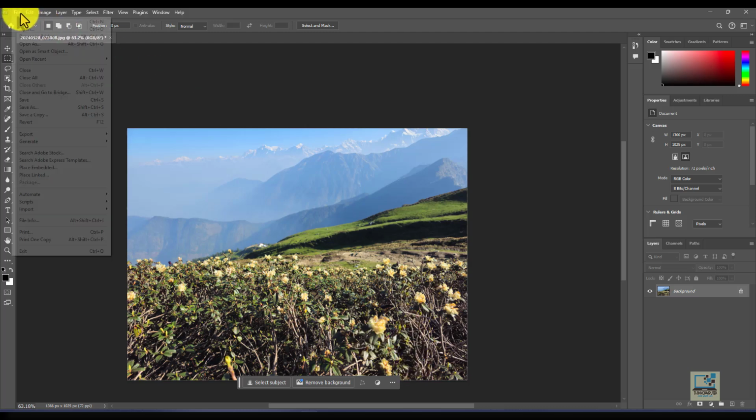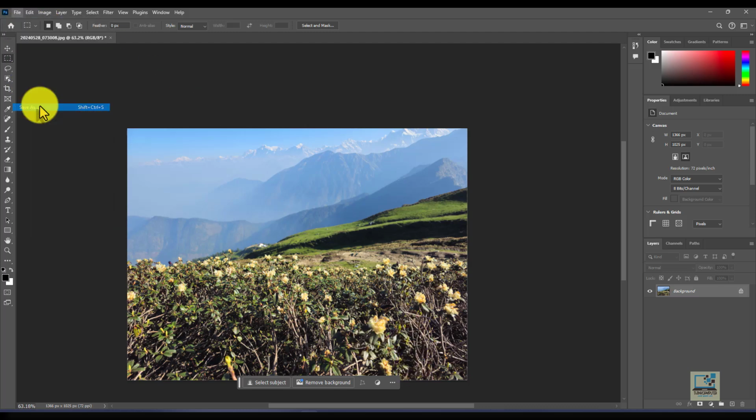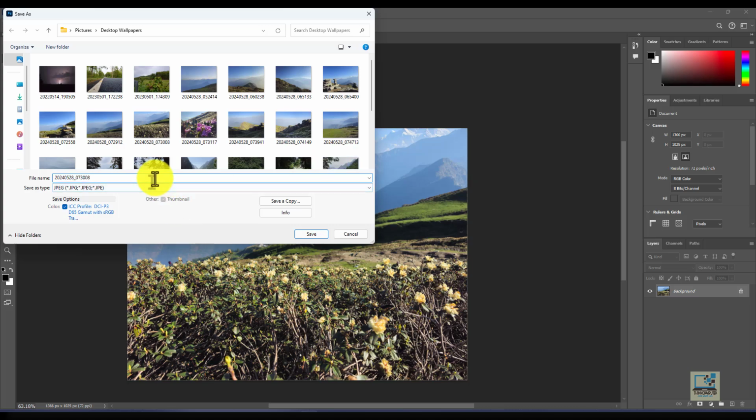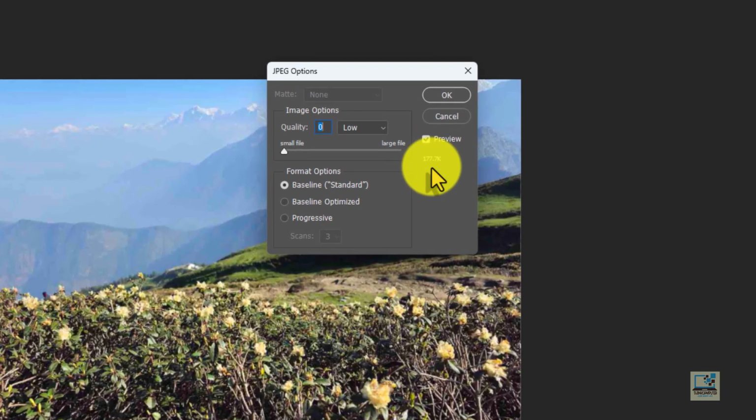Now if I go to the File menu and select Save As, and I can just type a digit here, okay, and click on Save. Now the image file size has come down to 177.7 KB. Okay, let me remind you, the original image file size was around 12-13 megabytes. From there we have come down to 177.7 KB.